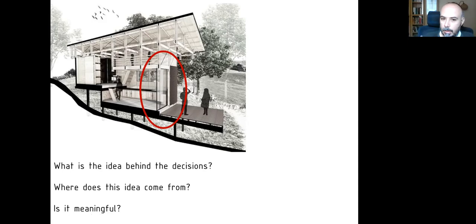What is the idea behind this decision? The idea behind this decision is to let the clean air in, so that we can have nice air ventilation in the indoor space. Where does this idea come from? This idea came from the needs of my user. My user will have certain activities in here, and at the end of these activities, there may be air pollution, and his principal need is to get rid of pollutants, to live in a healthy air environment. And is it meaningful? Yes, it is meaningful.